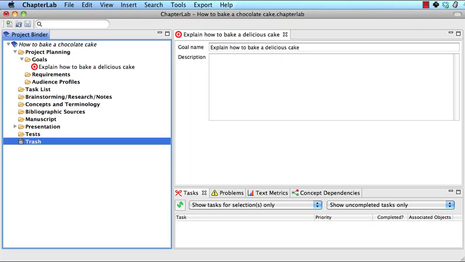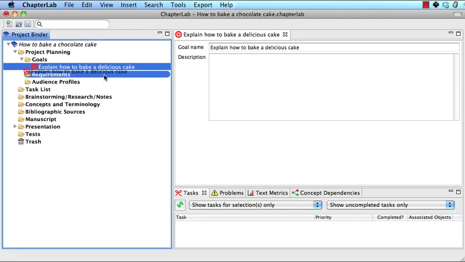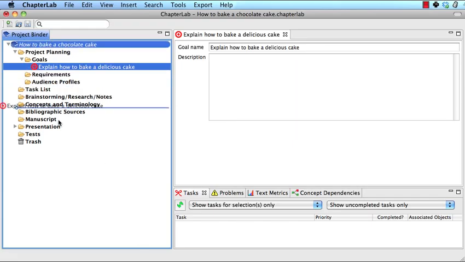Now, we've seen how you can move objects around the project binder by dragging and dropping them with the mouse, but you should be aware that certain objects only can go in certain folders. So goals, unfortunately, cannot be moved anywhere else but underneath the goals folder. One small problem too with the beta release is that we currently don't support moving stuff directly to the trash by dragging and dropping it, but that should be fixed in the next release.